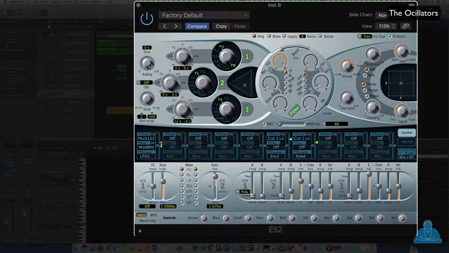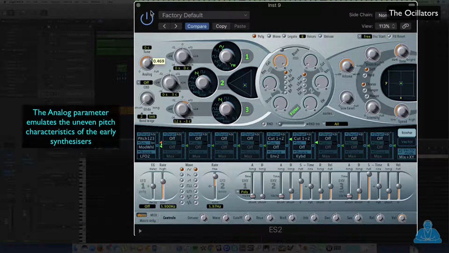So we need to use the analog setting here and turn that up a lot. It starts to make sounds a bit out of tune. We're also going to tune it down about 40 cents.